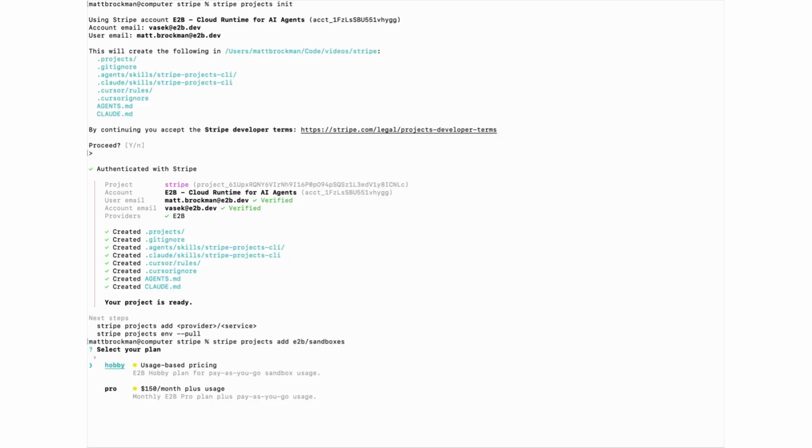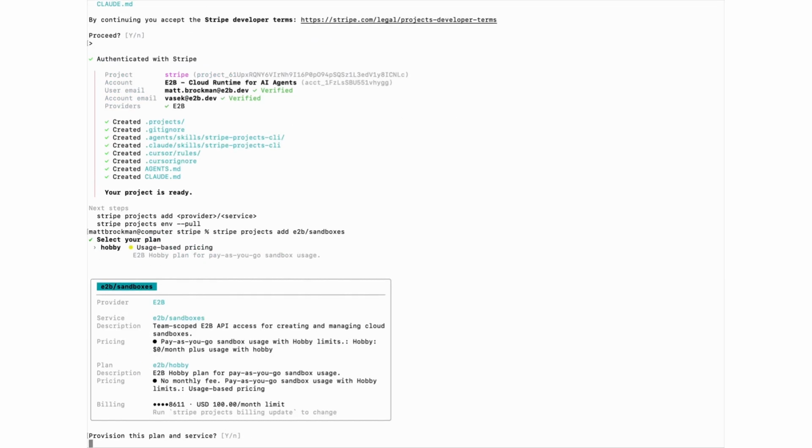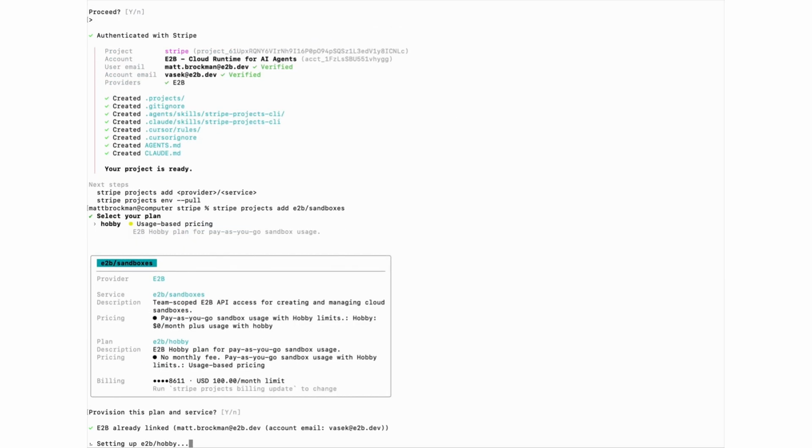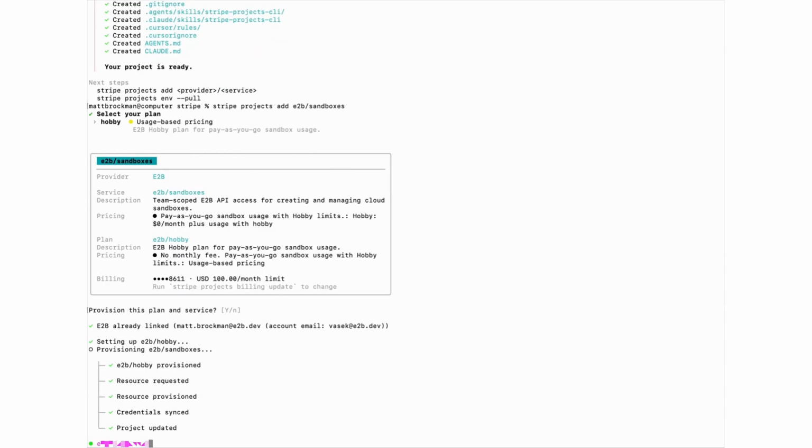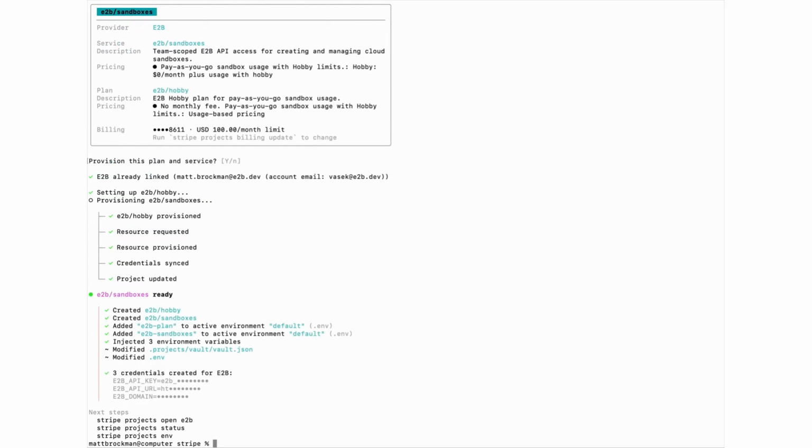All right, we'll select the hobby plan, so we'll do pay as we go and provision it. If you don't already have an E2B account, no worries. Stripe will automatically provision an account for you. So this should take about a couple seconds, and then it's going to give us the credentials that we need in order to actually talk to Stripe.